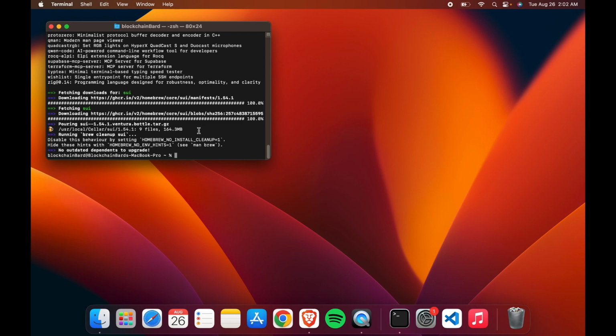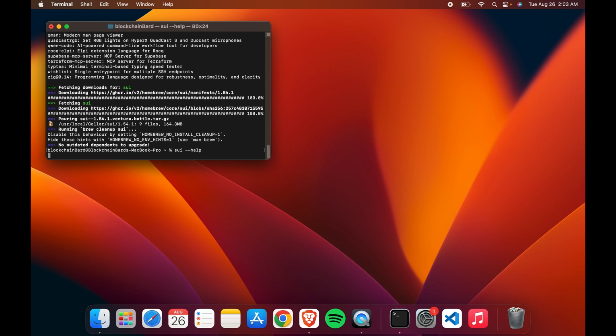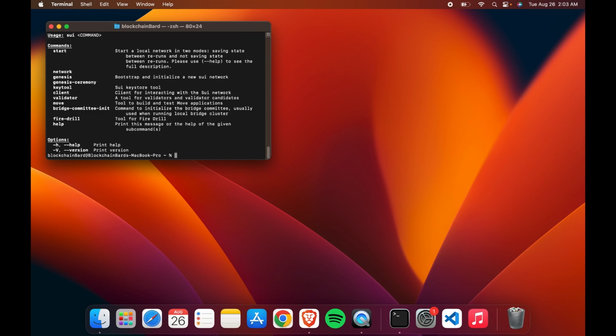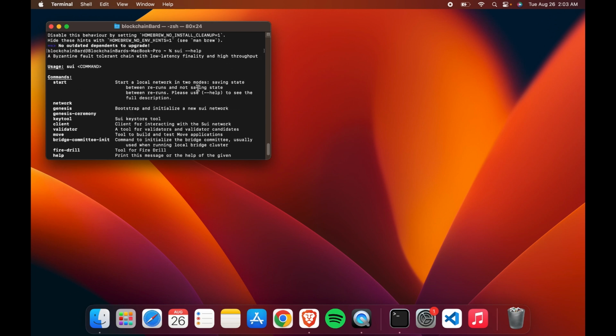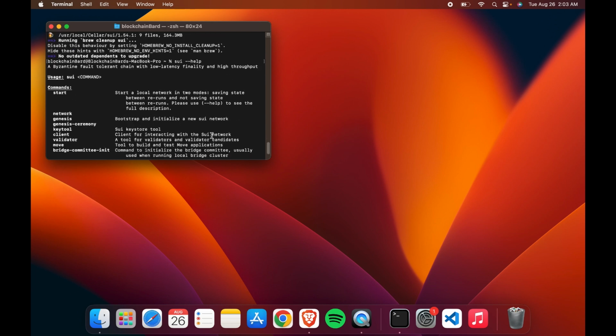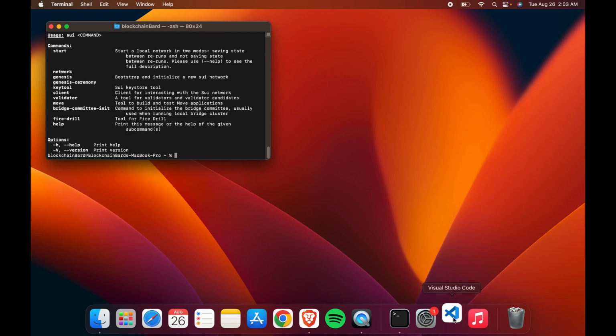So to check if Sui is installed, first thing I type sui help. And right now, we already have Sui installed on our local PC. So after that, we see it needs to install some extensions in our VSCode. So let me head over to VSCode.